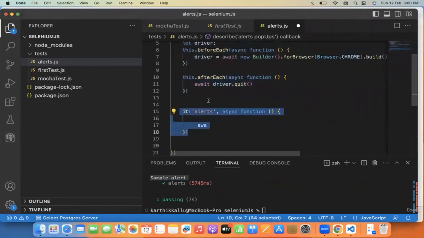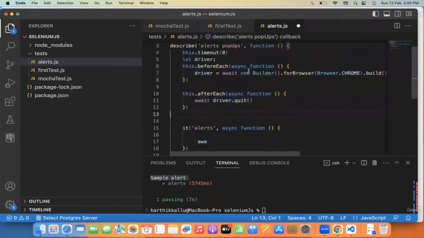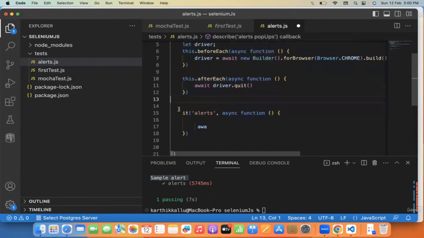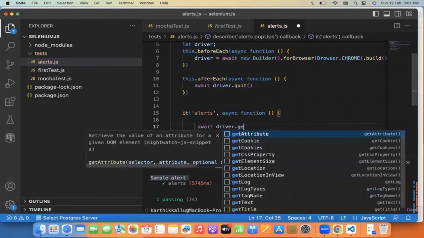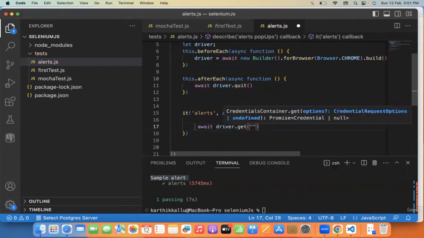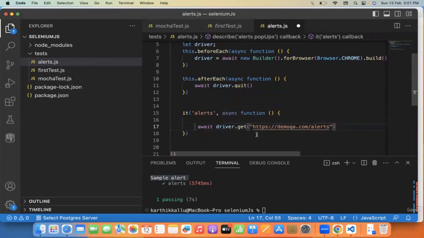So what happens now? Before each it block, this will execute, the driver will get instantiated, and this code will get executed, and then after each it block, this piece of code will get executed. Now let's come to the actual concept. Await driver dot get. Let me paste the URL. This is the URL that we are going to use for demonstration purposes.